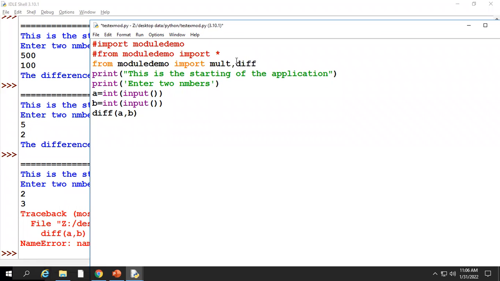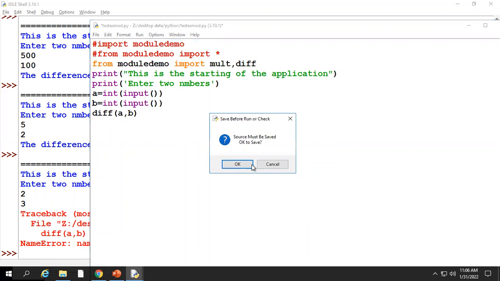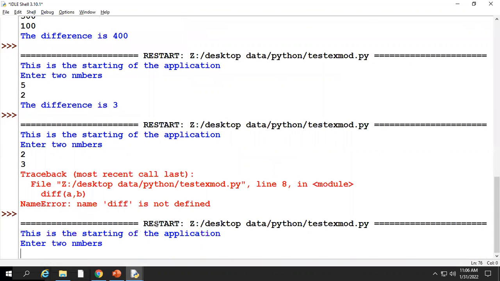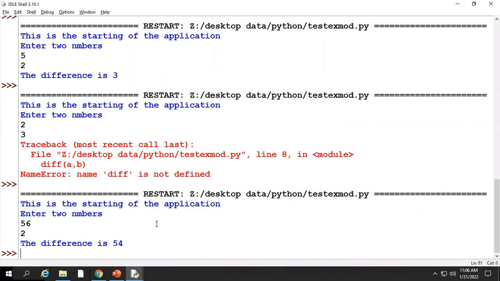So now its meaning is what? From the module, import MULT and import which one? DIFF. Okay, so now two items I am importing, not everything again. Only two items I have told. So items we can separate using what? Comma. So only this much we have told. Now that error will go because I have told it to import the DIFF function also. So now see, it is working.